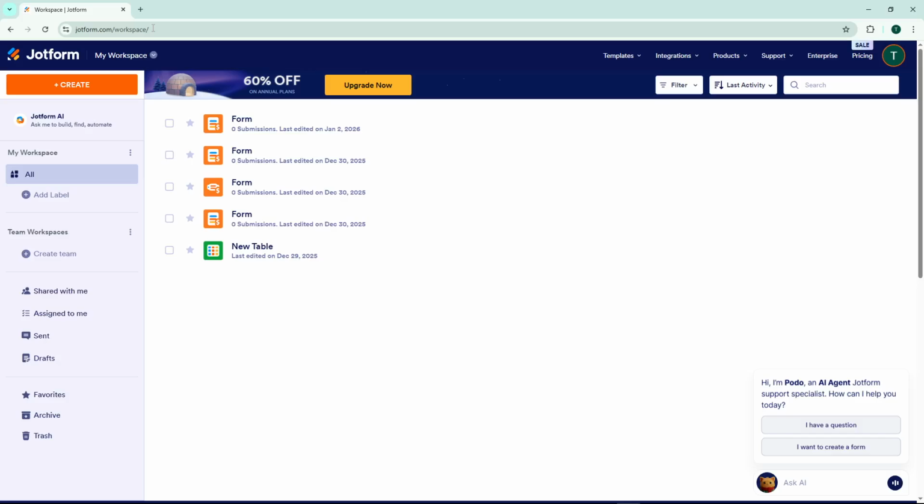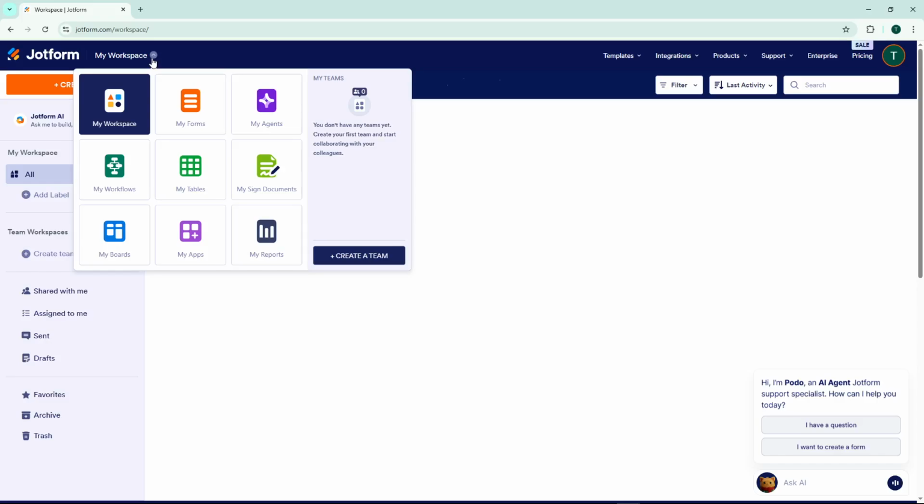Now look toward the upper left of the page where you'll see an option labeled My Workspace. Click on it to proceed. This section is your central hub for managing all your forms, tables, and submissions. It's where you'll be doing most of the work for this task.